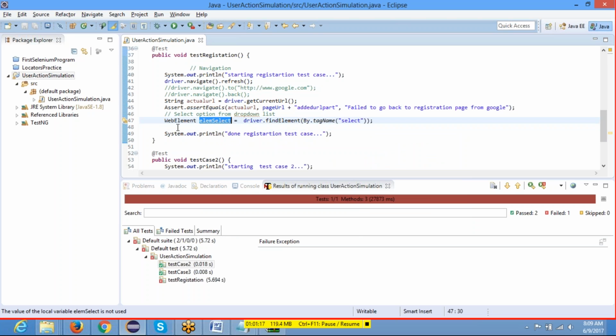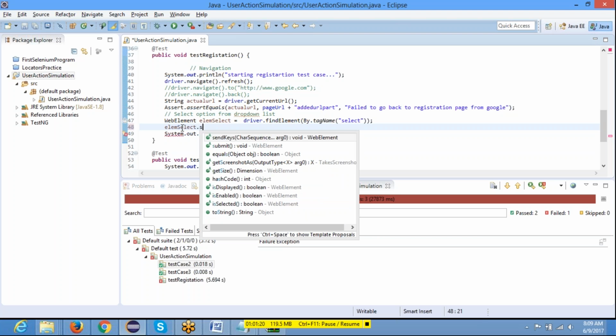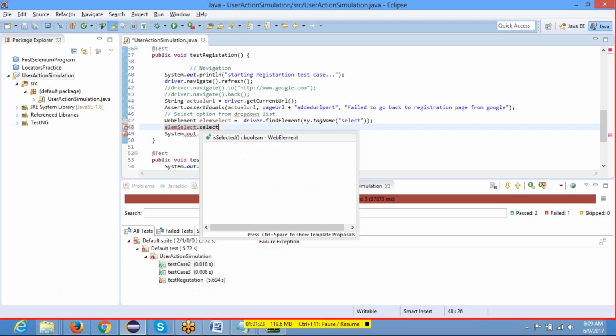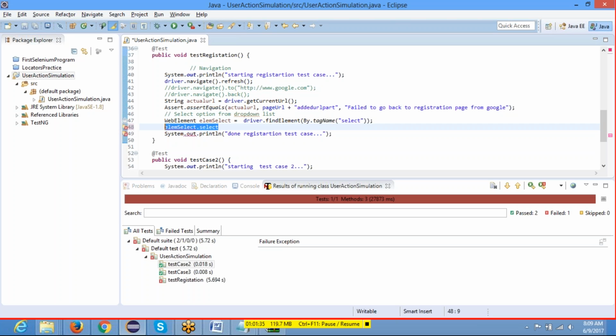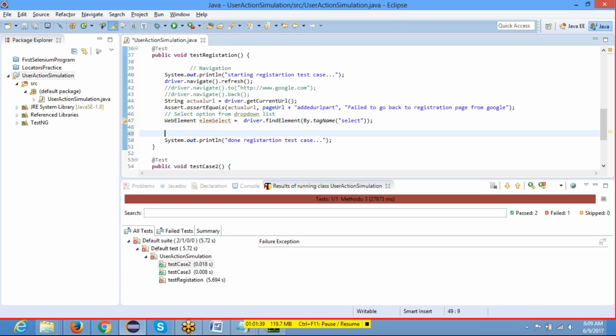So I have that web element now, but I cannot say web element dot select. There is isSelected. It will tell me whether that checkbox is selected, that radio button is selected, but it will not tell me whether that option from the drop down list is really selected. So there is a special class in Selenium just to handle a drop down list.